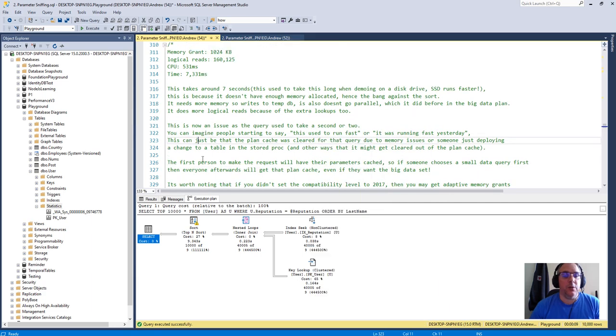This is now an issue, as the query used to take a second or two, or, you know, milliseconds really. You can imagine people starting to say on the front end, this used to run fast, or it was running fast yesterday.